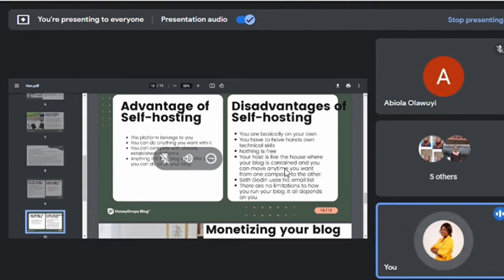So which one would you choose? Let me know in the comment section. Between free hosted and self-hosted blog, which one are you most likely going to pick? Alright, I'm seeing a lot of us. I'm seeing Adewale, Ifejesu, Raymond, Sincere. If you're to start a blog, what would you pick? A free hosted blog or a self-hosted blog?